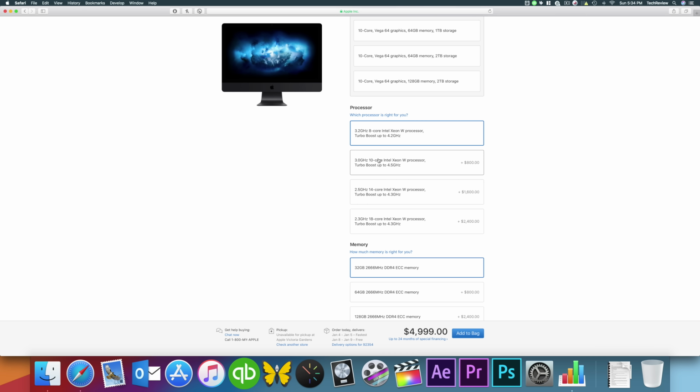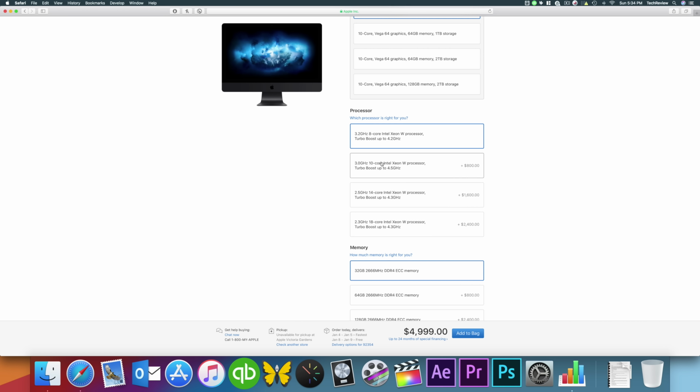So we'll go and select what we had ordered. This is the 3.0 gigahertz 10-core Intel Xeon W processor, and that turbo boosts to 4.5 gigahertz. The reason we selected the 10-core is we are obviously editing a lot of videos. Editing videos in Final Cut is very hard on the CPU, so you'll definitely need to have a good amount of power.